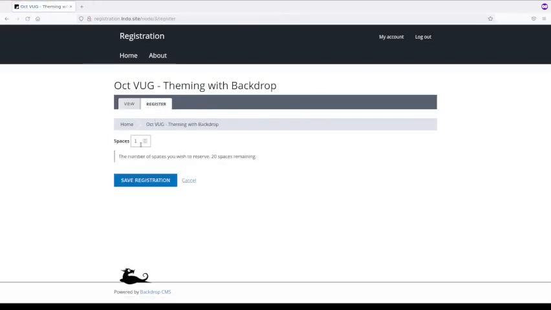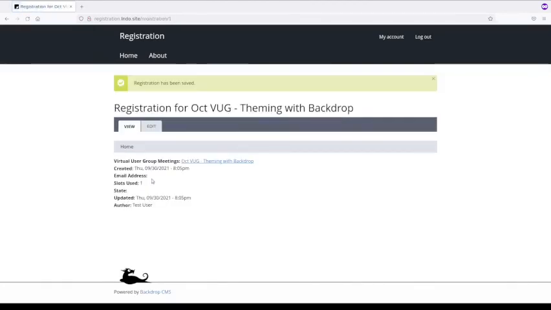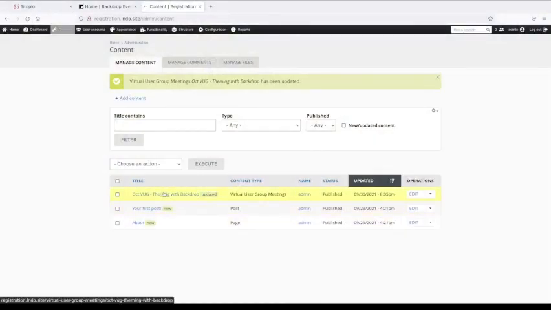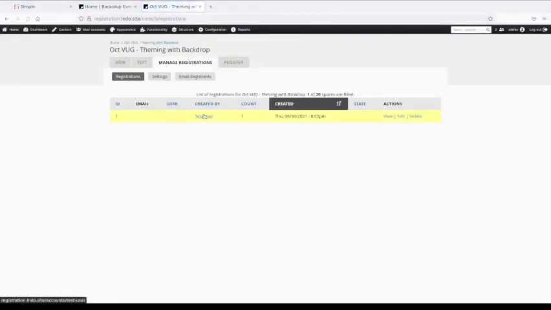Click on the registration tab and basically say I want one space, save registration. Here's my confirmation message. Registration has been saved. It's showing me the data. And really that's it. Let's go back now to the original website, and if we go to the node and click on manage registrations, we can see here one registration created by test user, and we're all set.